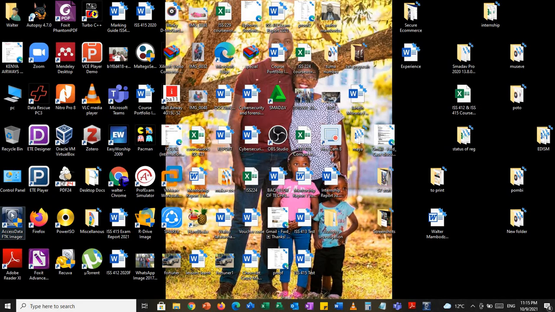Then when we've managed to grasp how powerful this tool is, we're also going to use another tool that I'm going to tell you in a few minutes. However, in order for you to use this tool, you first of all need to download this Access Data FTK Imager.